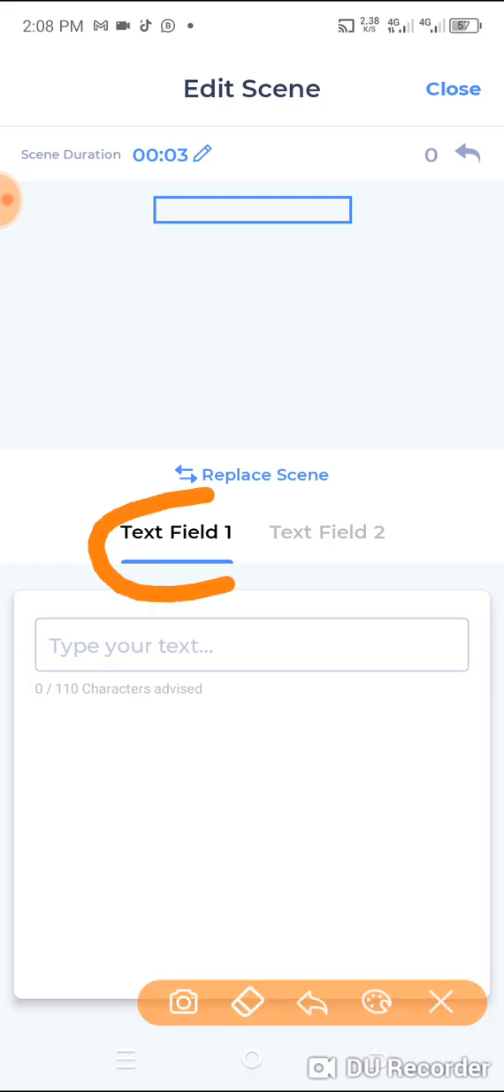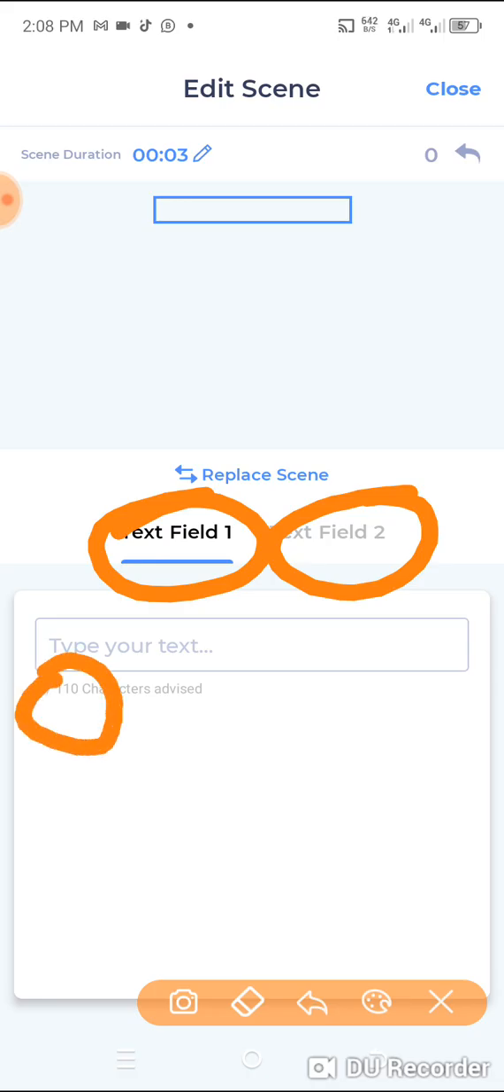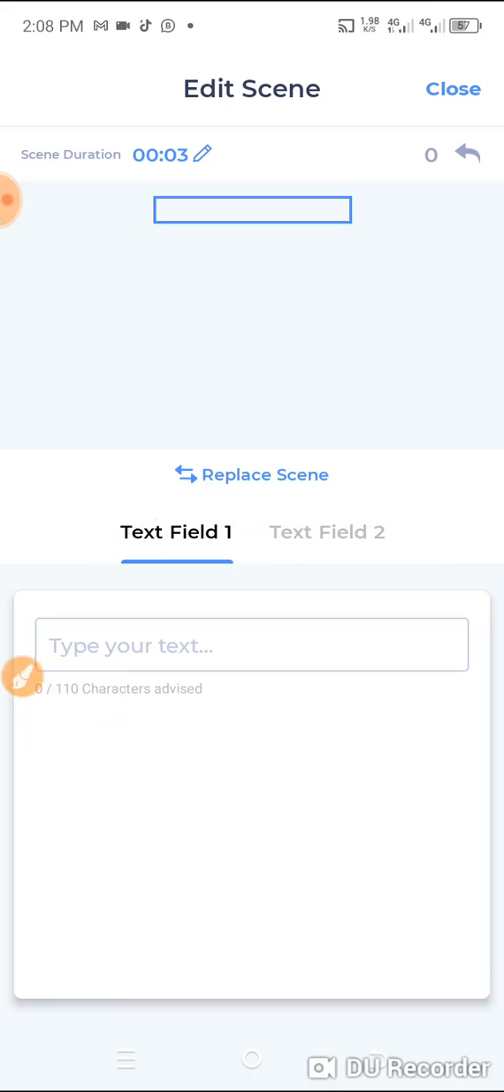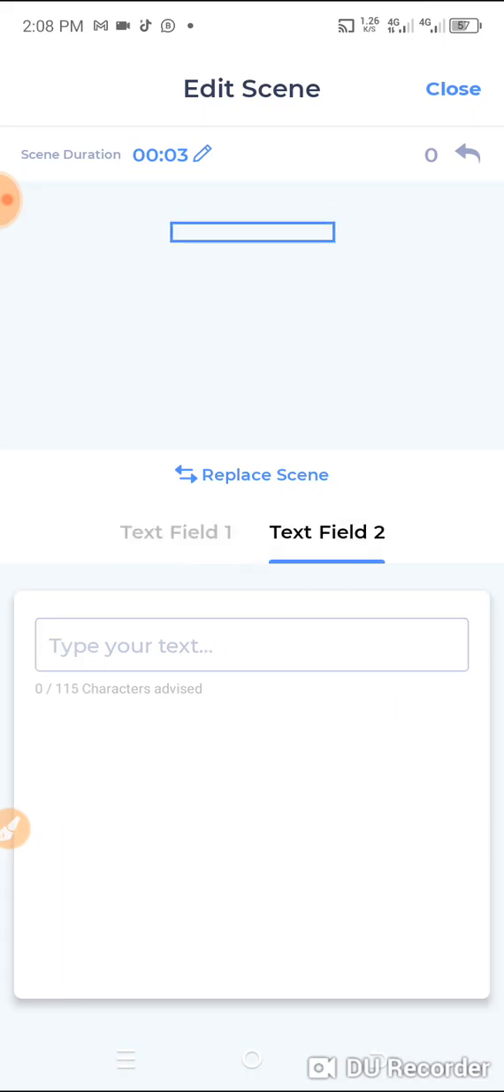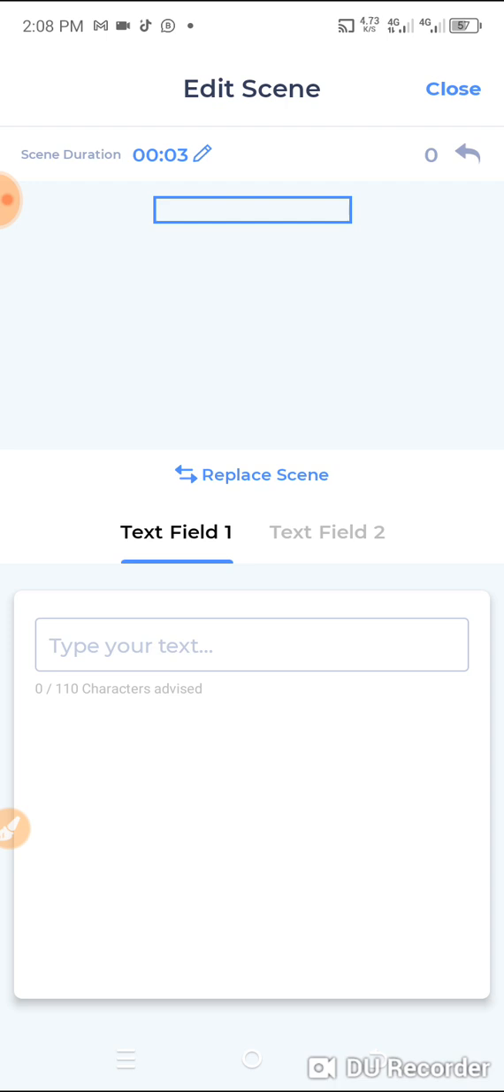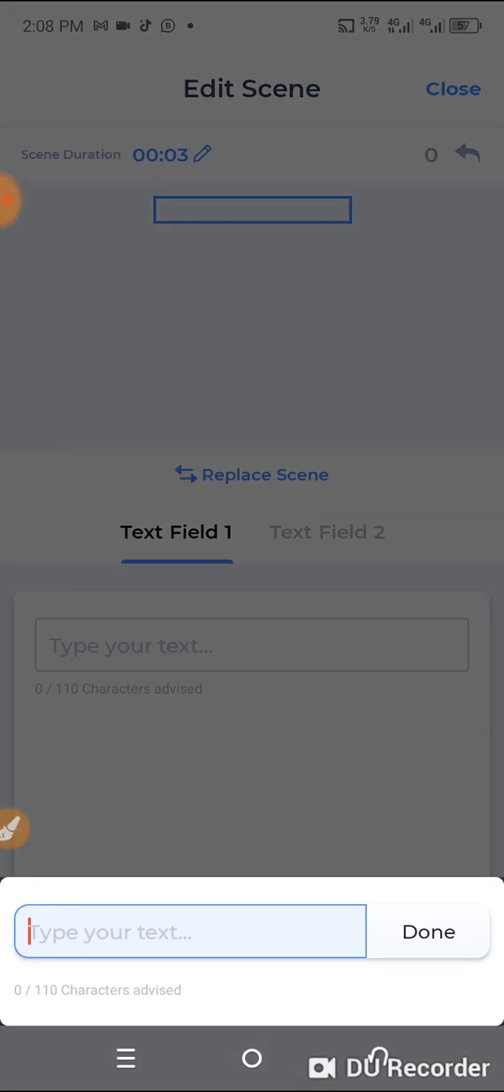Where you have text field 1, text field 2. Remember, there is a maximum number of characters you can use. For the first slide, for the first text field, we have 101 characters. The second field, let me check it out, 115 characters. So when you're typing, if your text is long, you use the first field. If it's longer, you bring it over to the second field. Let me start typing.